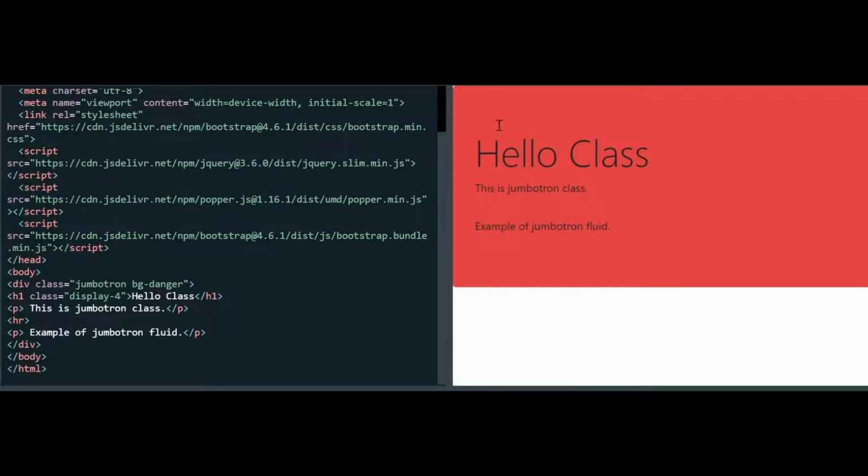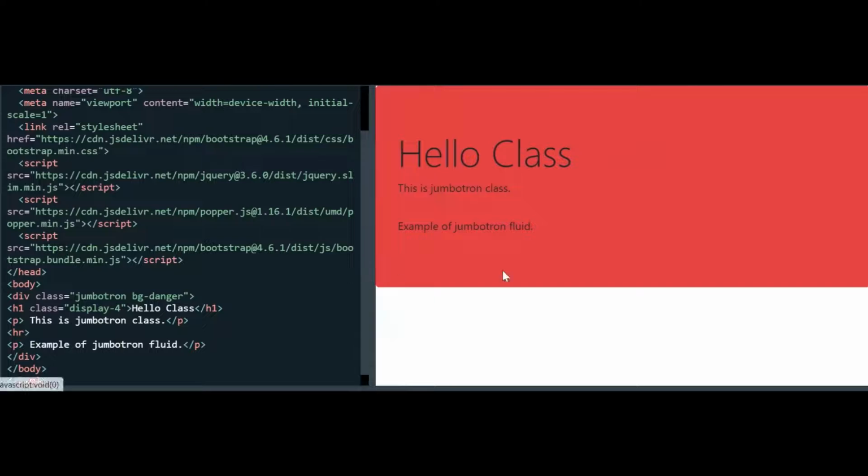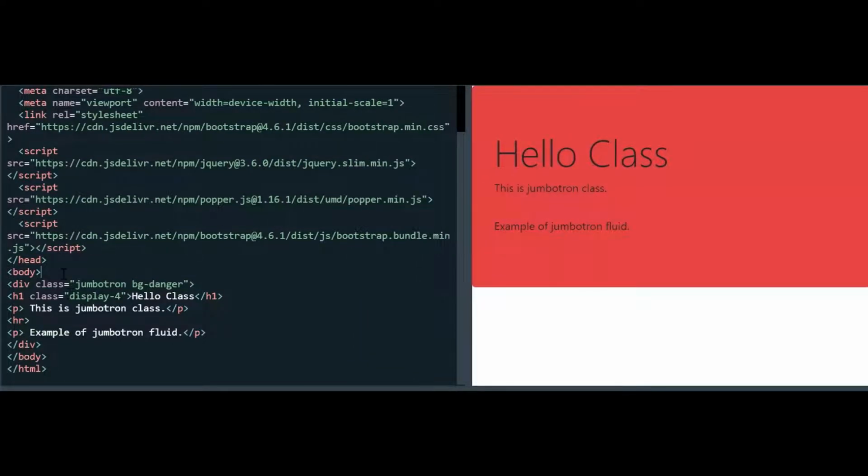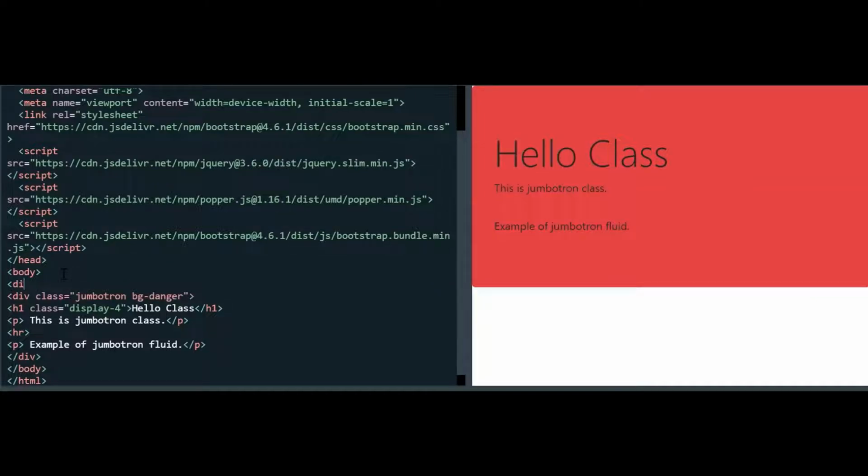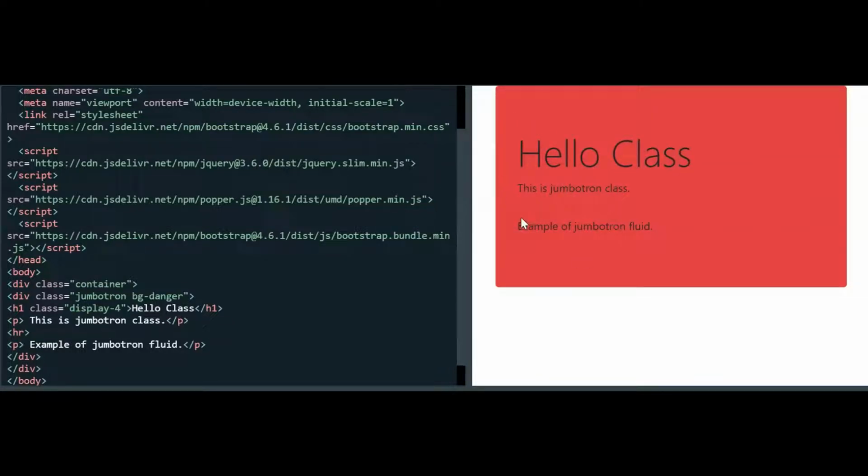And since I didn't put it inside a container, it is spanning across the entire width of the screen. Okay, so since I didn't put it in the container, you can also put it in the container. So I'm adding one more class over here, which is container. So when I add the container, you'll be able to see that this will have some margins and all that. Okay, so as I refresh this, you can see that this Jumbotron is inside the container now.